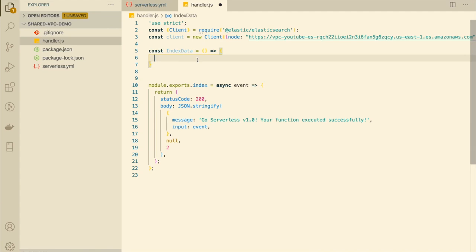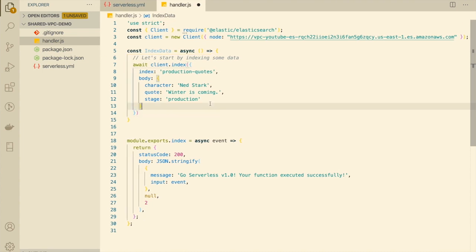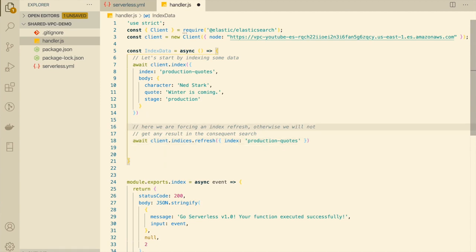Okay, now let's create a new function called indexData, and this is the function that will index some data into our Elasticsearch. Let's make it asynchronous, because we are going to await the asynchronous method. I just copy and paste the indexing method from the library that I'm using. It is just client.index, and we have to give the index name. I just call it production quotes, and the body. I'm having a quote: the character is Ned Stark, and the quote is "winter is coming", and I just added a stage called production. That is just some data.